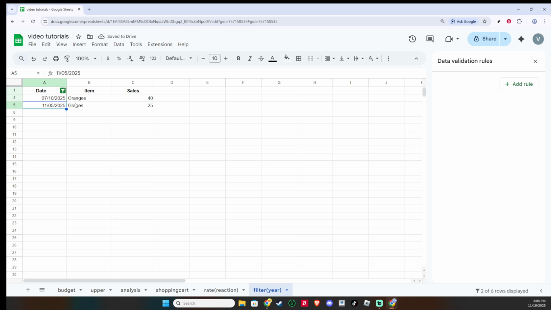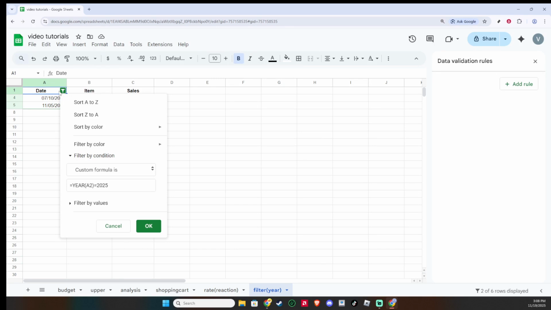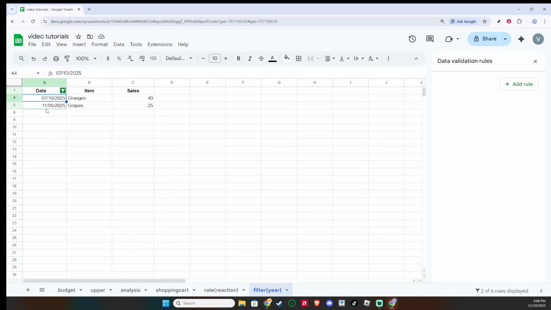A couple of quick tips to keep this smooth. Make sure your dates are recognized as real dates, not text. If the filter doesn't work as expected, check for mixed formats or stray text in the date column. Also, if your data starts on a different row, adjust the cell reference accordingly so it matches your first date cell. The sheet will now show only rows matching the specified year, and that's how you filter by year in Google Sheets on desktop.